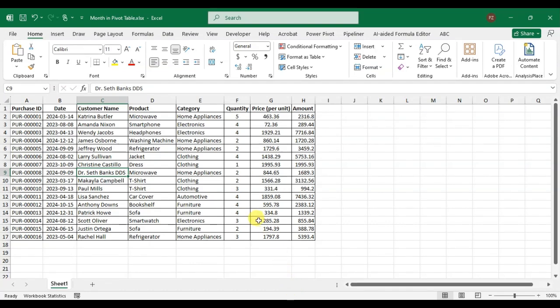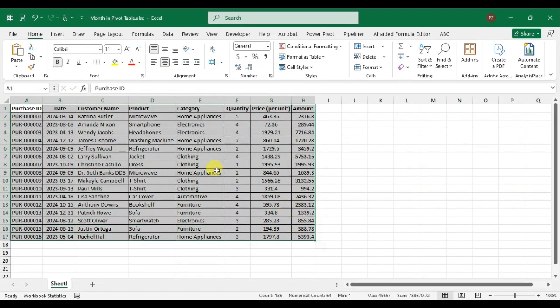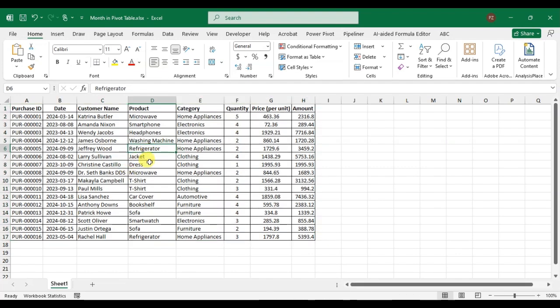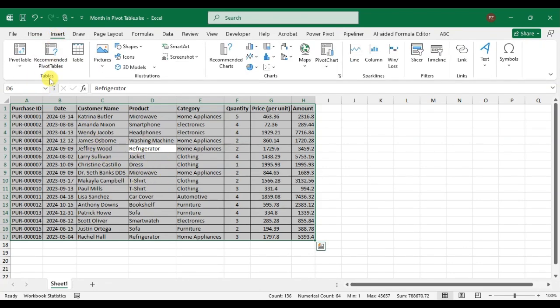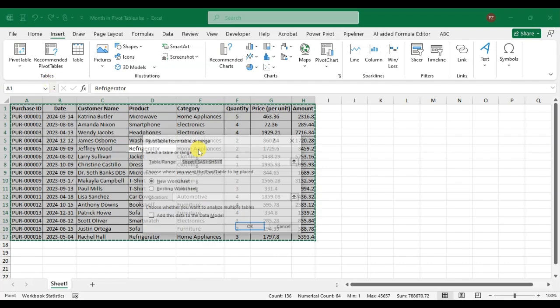So let's start. First I'm going to create a pivot table. To create a pivot table, you will have to select the full data. Just drag with the mouse and select the entire data. The second way is to simply select inside a cell and use Control A, the shortcut key, to select the entire data. Then go to the Insert tab. In the Tables group, there is a pivot table option. Just click on this drop down arrow and click on From Table or Range.